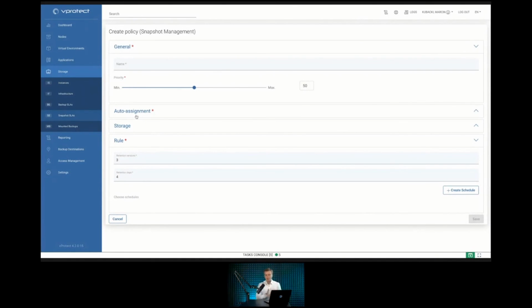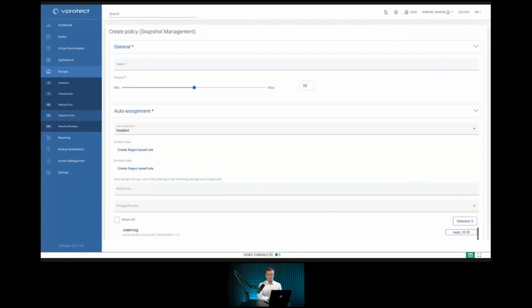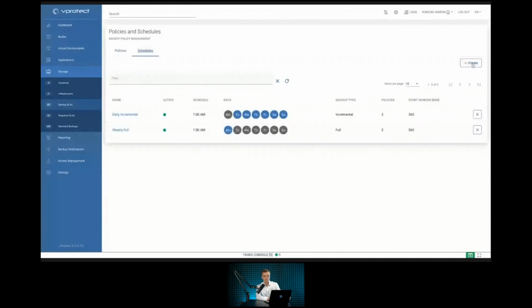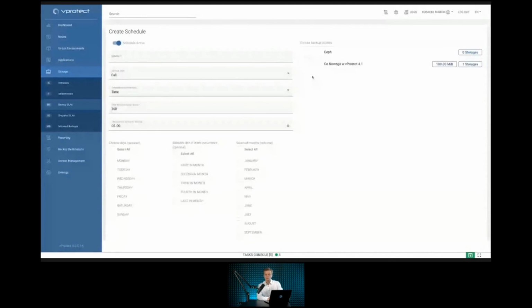This works exactly like the regular backup policy, so I can create regular expression rules to automatically assign my volumes to the policy. This is especially important if I have some naming convention, no tags at this point at least. And similarly to backups, I also have an option to specify multiple schedules. So in backup SLAs, I have a schedules tab. I can create multiple schedules, and later I can use them in several policies. So I can specify if it's going to be a full backup, if it's going to be interval based, maybe at a specific time.